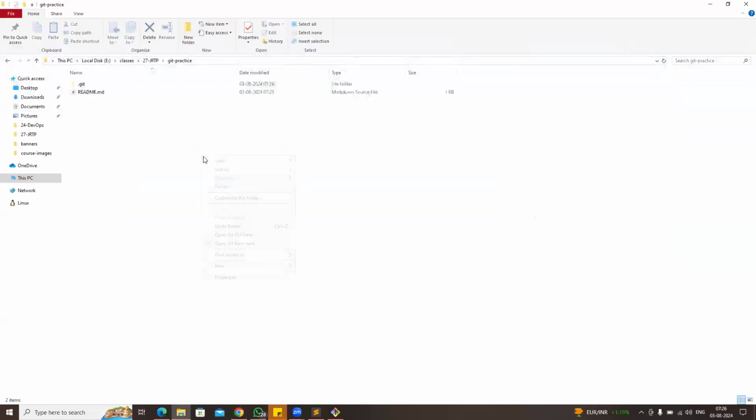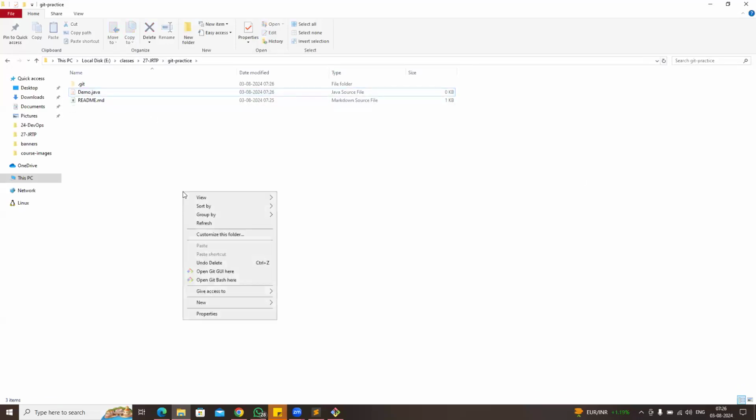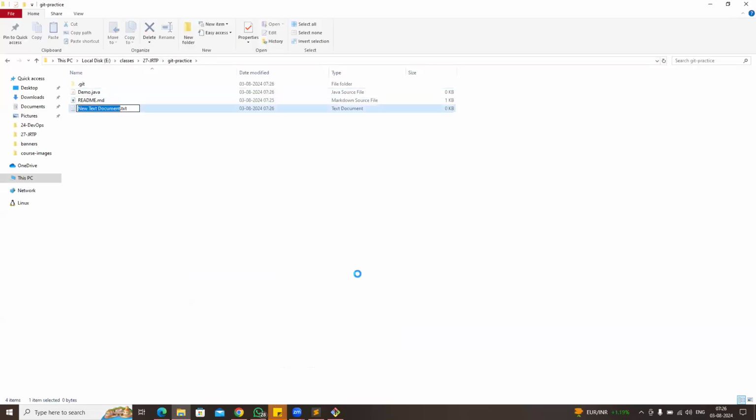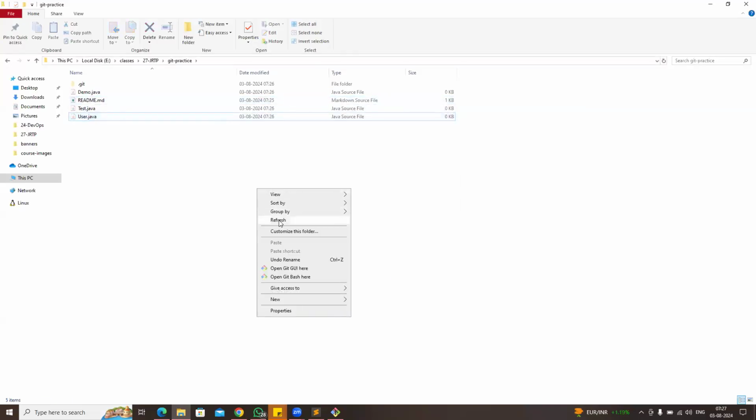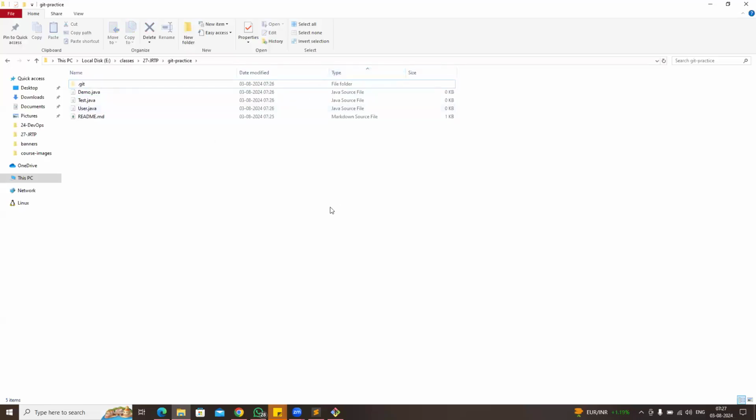Once we have done this push, let me create some new files here, new text document. So I'm taking one file with the name demo.java. And I'm taking one more file with the name demo test.java. Like this, two files I'm taking. Sorry, this is not a folder, I need to take it as a file. Test.java, new text document. So I'm going with test.java, and there is one more file, new text document, which is user.java. So in total three new files I have created in this folder.